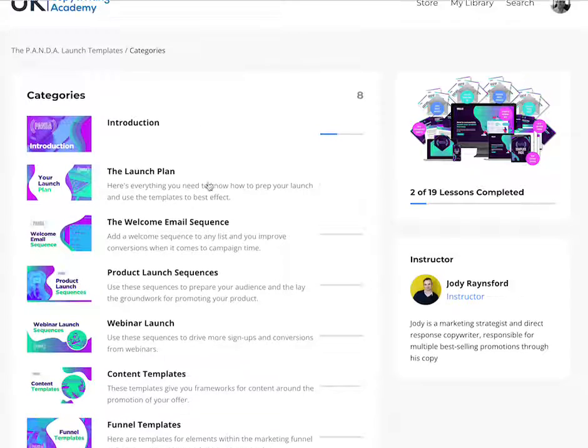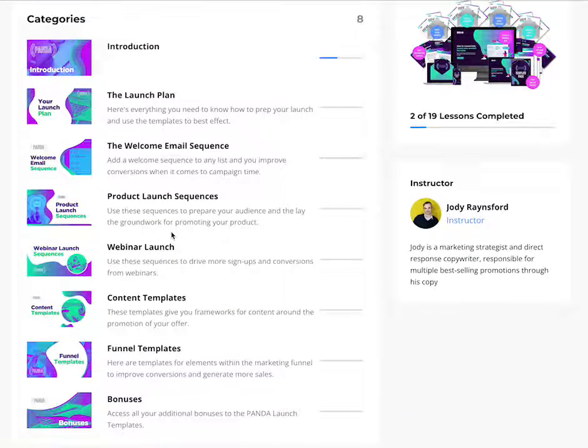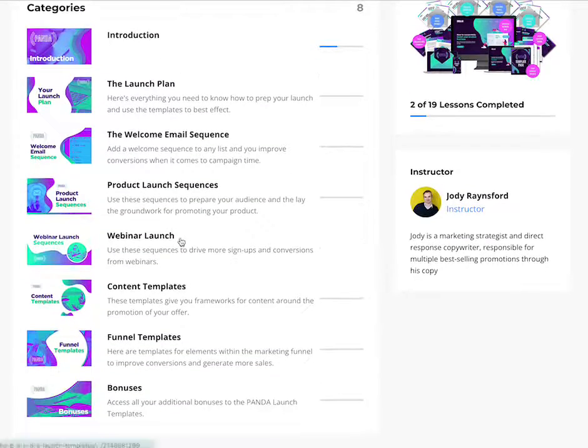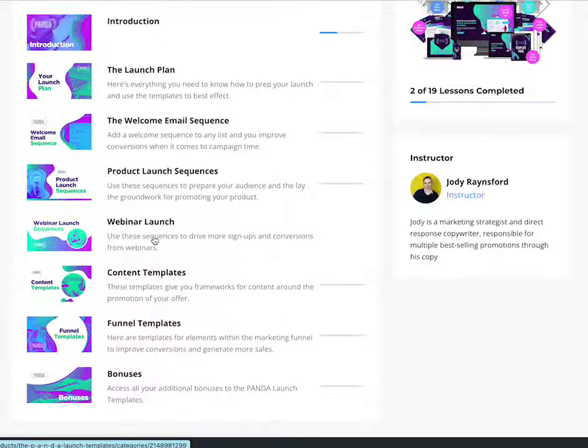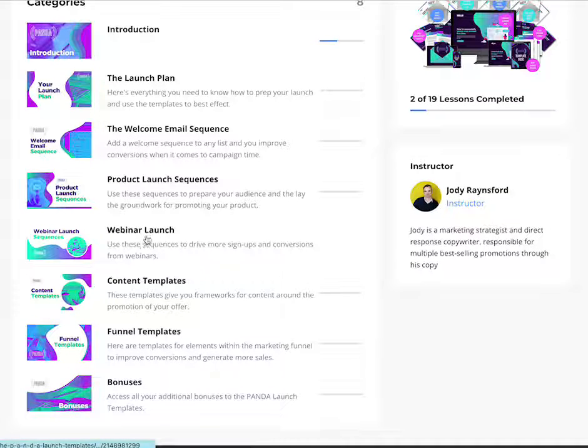There is absolutely everything that you need within here that gives you all of the tools, the templates, the cut and paste email sequences to launch effectively and generate income, generate interest, generate awareness around your first or your next launch.